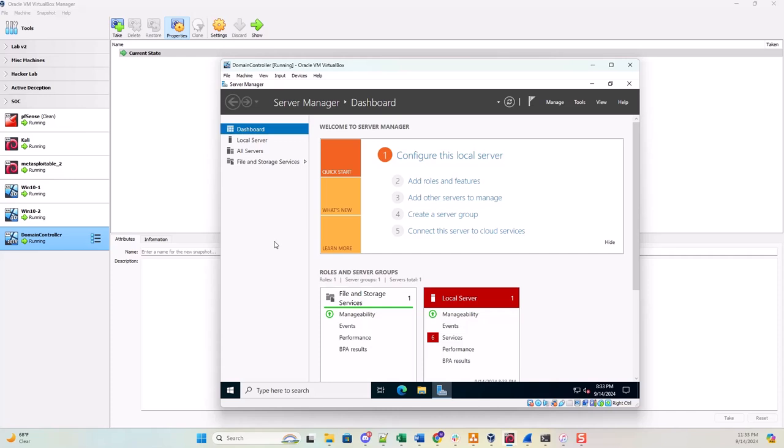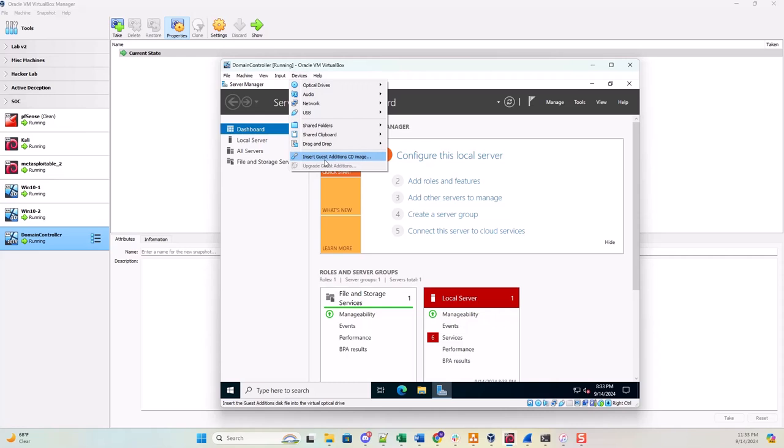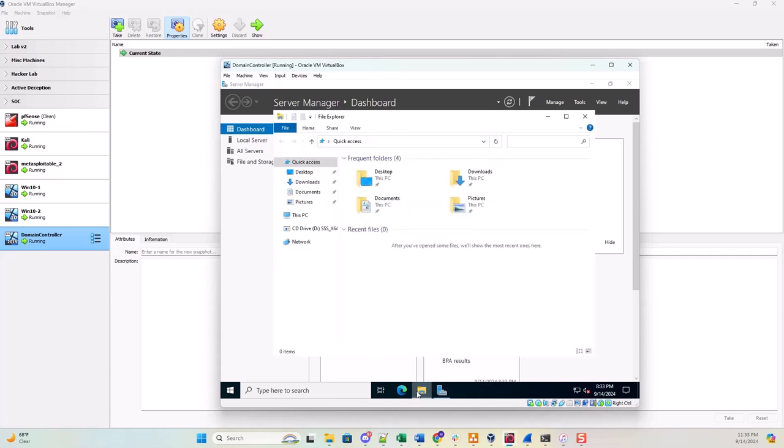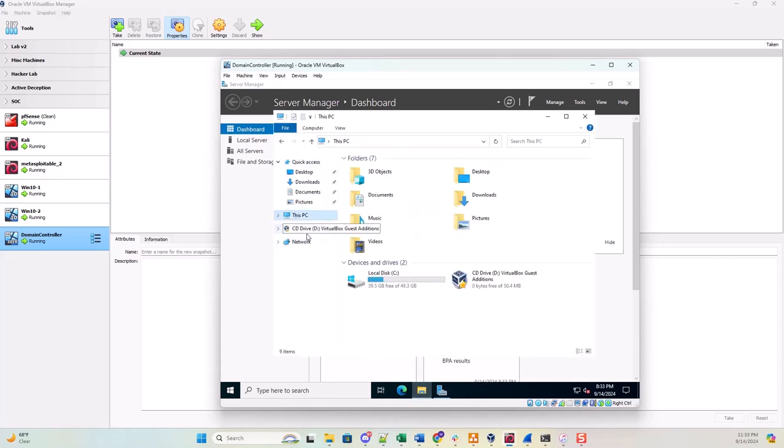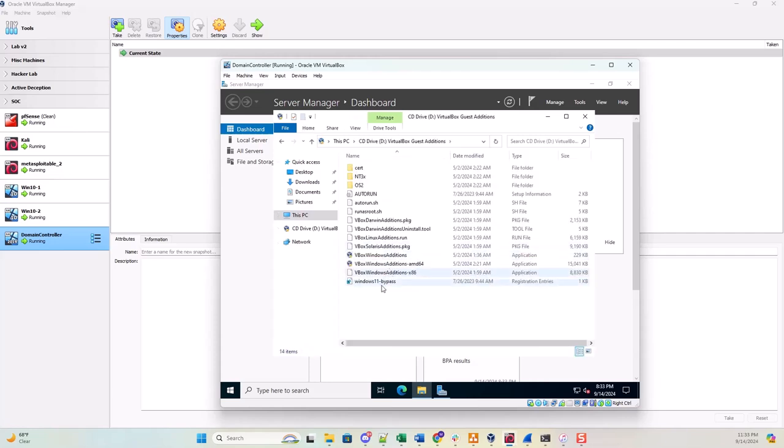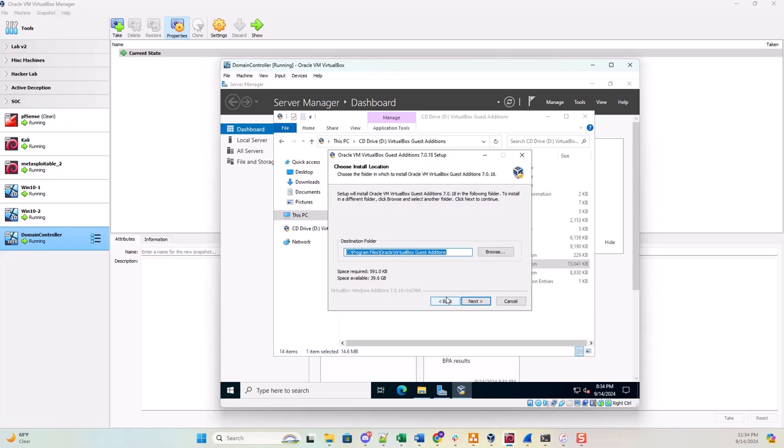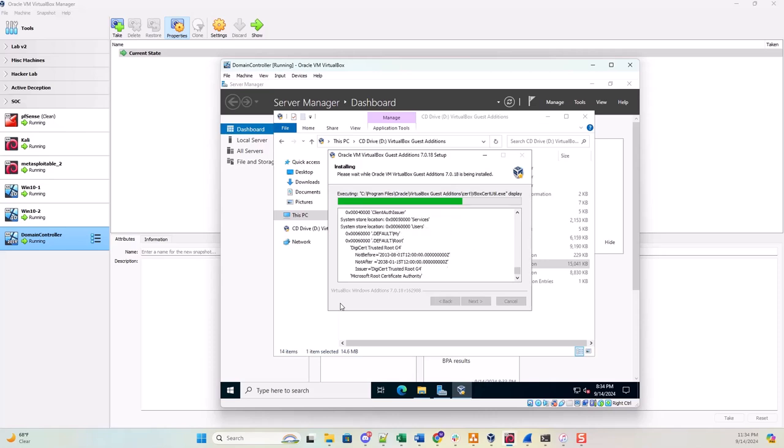Okay, so before we go any further, let's go ahead and install the guest additions. So from Devices, Insert Guest Additions CD. Then we open File Explorer. Then open the CD drive. Just as we did with the Windows machines, we are going to run the VBox Windows Additions AMD64, and we're going to run it as administrator. Just click through the default values.